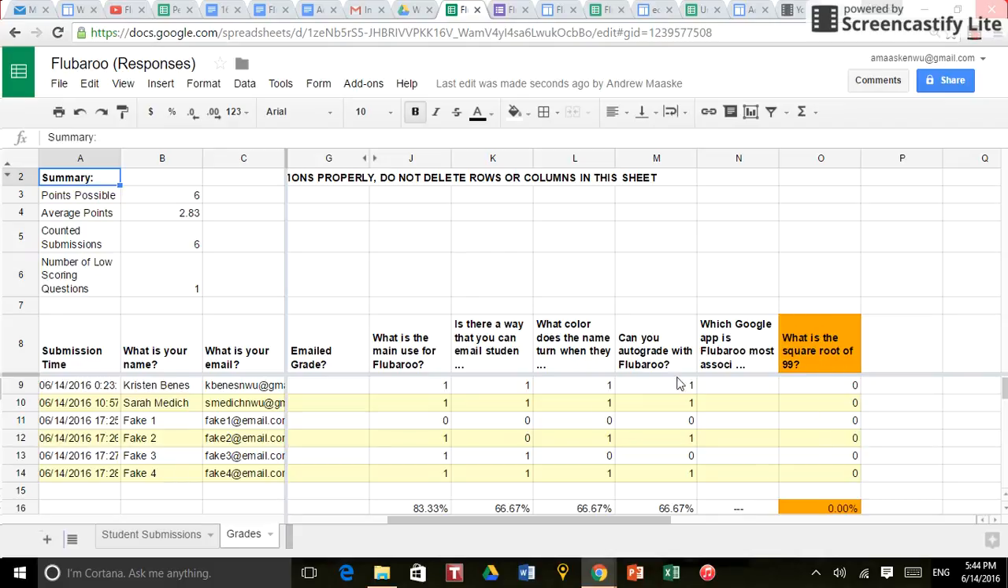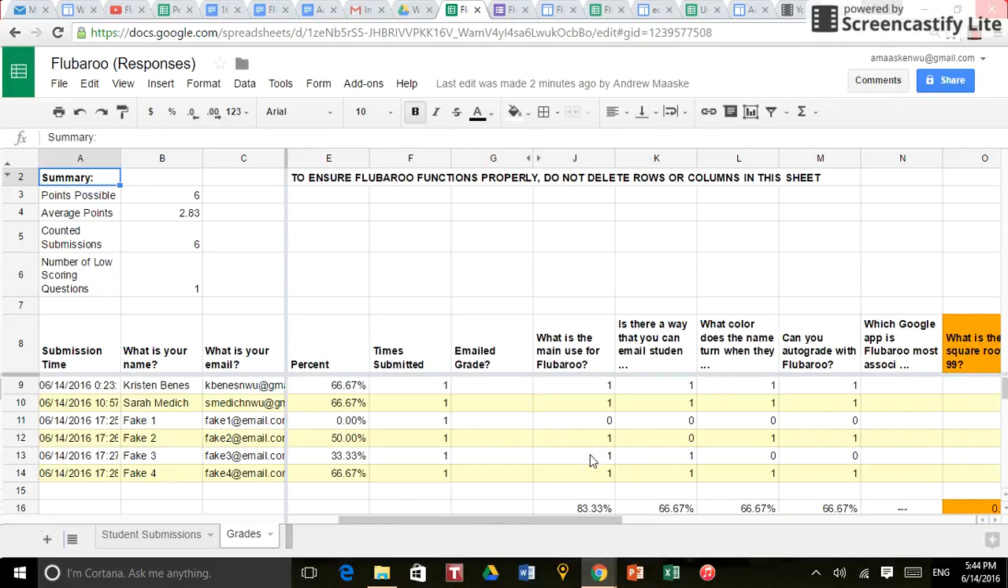Now sometimes students' names will be highlighted in red. That means they have scored less than 70% on the quiz. As you can see, this student should be highlighted in red because they scored 0% on their quiz. This student should also be red. This student should also be red because they scored less than 70% on their quizzes.